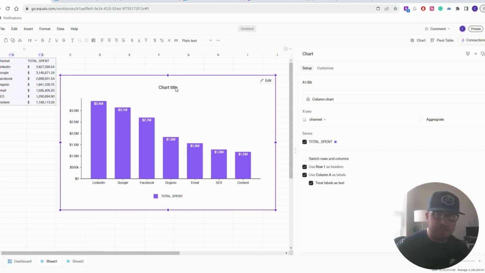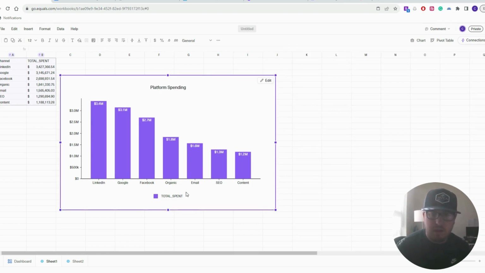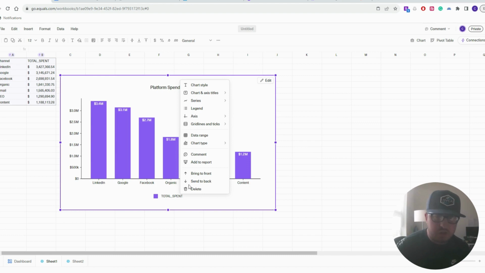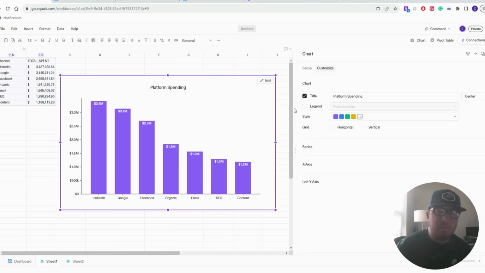Like, we could obviously change up our title, which I will do right now. I will just call this platform spending. Cool. Do I need to show the legend? No, I don't want to do that. This is what makes this super easy too. By just right clicking it, I can make any customizations I want pretty quickly, right in real time. So I'm all good there.